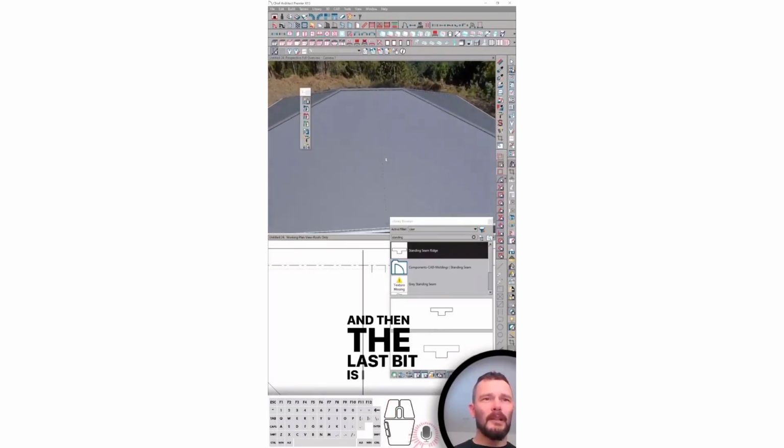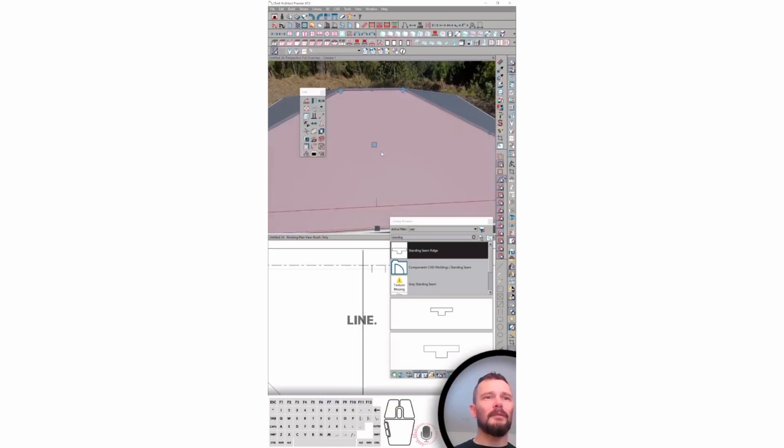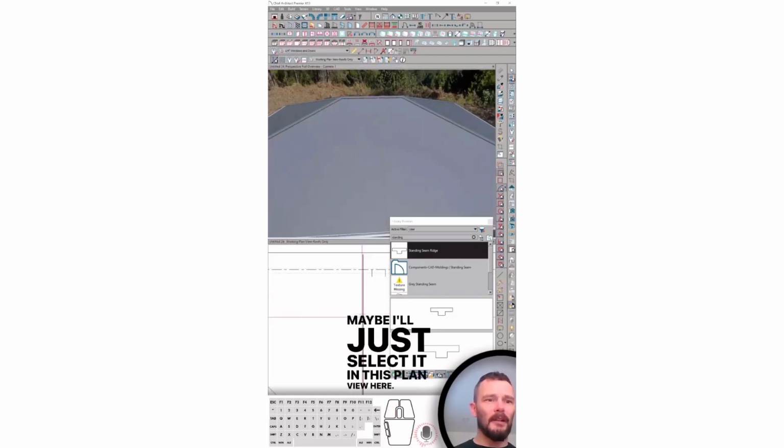And then the last bit is I might center this up on this roof line. I can select it. Got to get a little tight. Maybe I'll just select it in this plan view here.